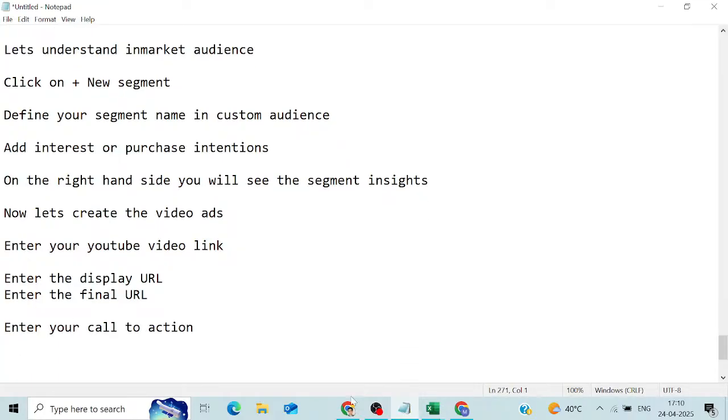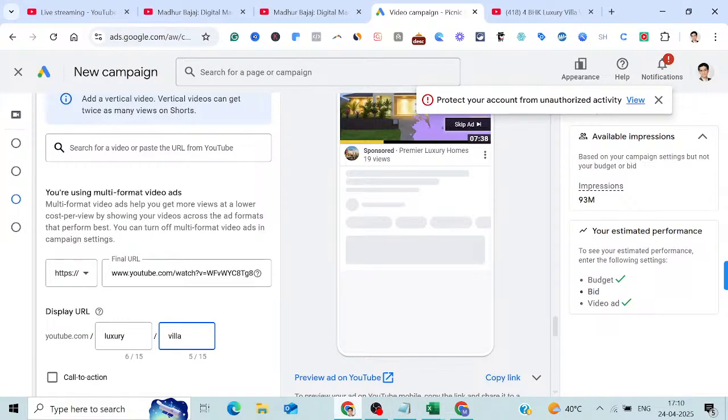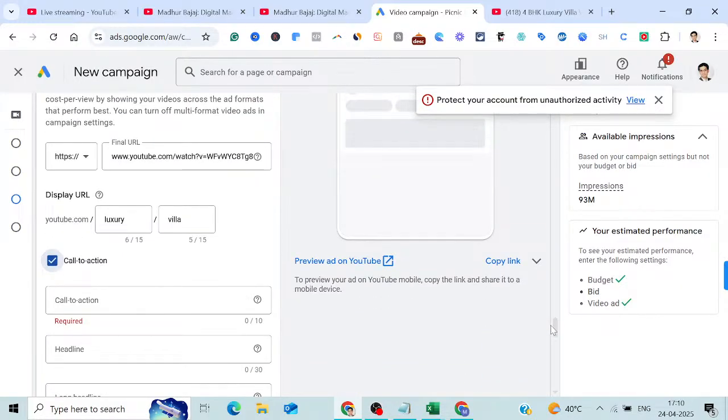Okay, I enter the call to action here. So now you have to use ChatGPT, right? Okay, so now let's go back to ChatGPT. So this is how you can make your work fast and quick.